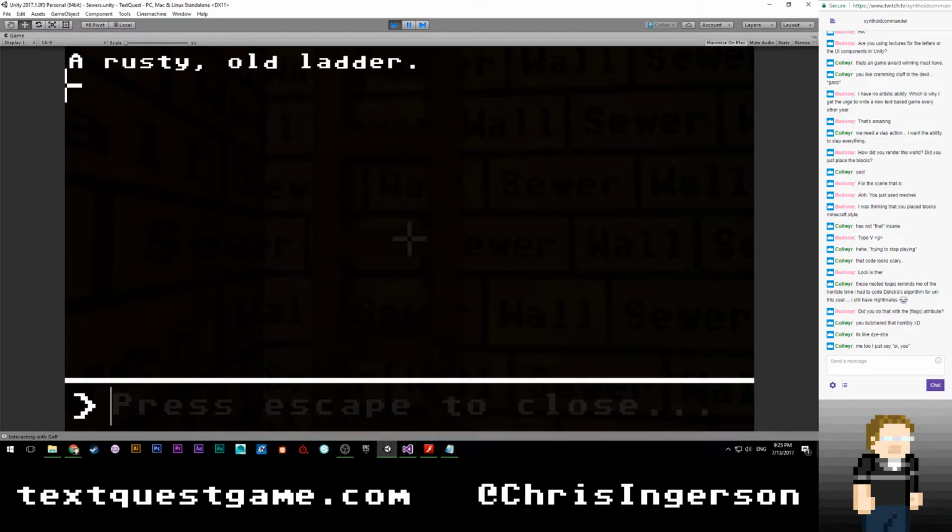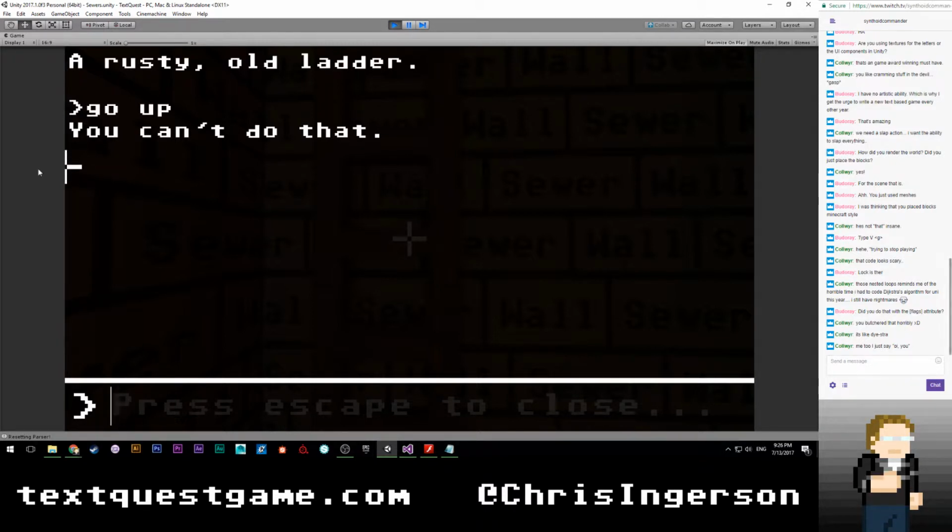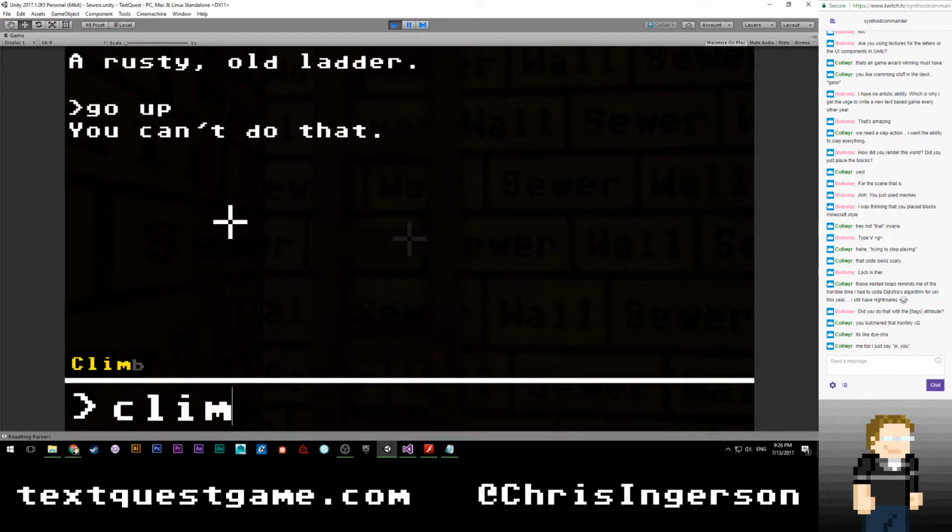I'm gonna open. Oh, this is another thing I want to try. Go up. That's something that is, I think, an issue with the ladder specifically, or the climbable object class. Because go up should work, and at one point it did, but for some reason now it doesn't. But I can just type climb.